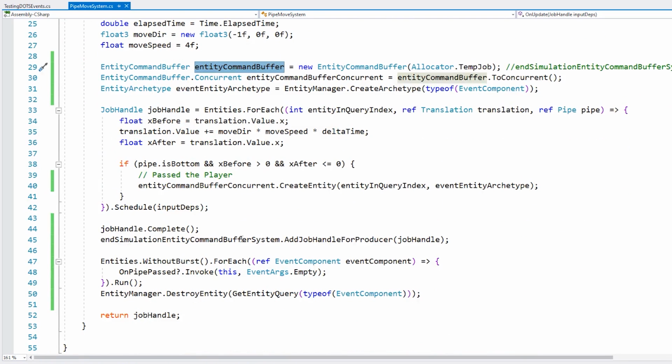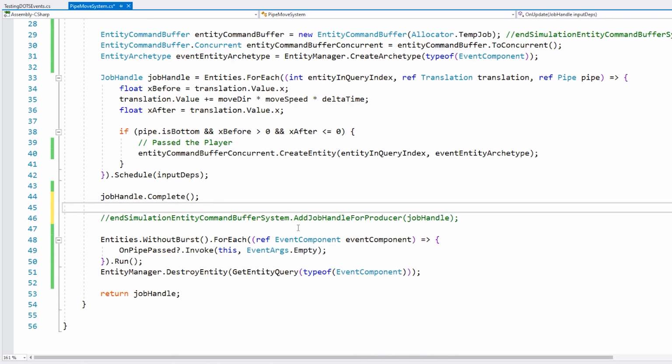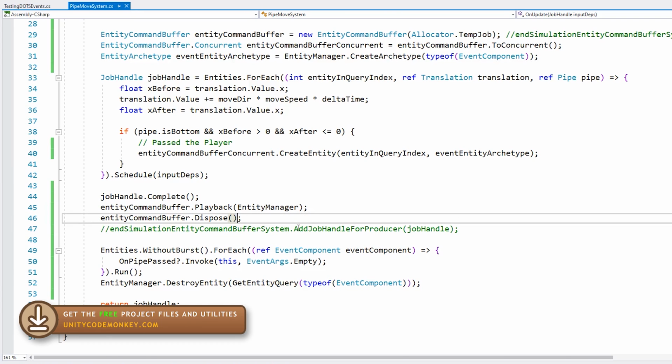Everything else goes through the same, okay. Then here we do not add the job handle for producer, but instead we go into the command buffer and we call playback, pass in our entity manager, and then we make sure to dispose of our command buffer.